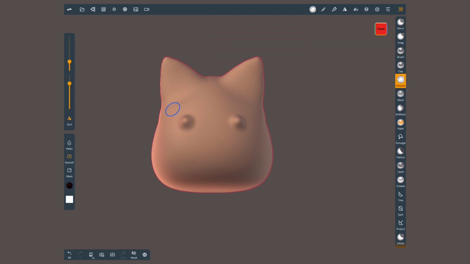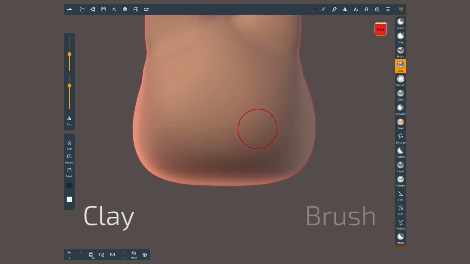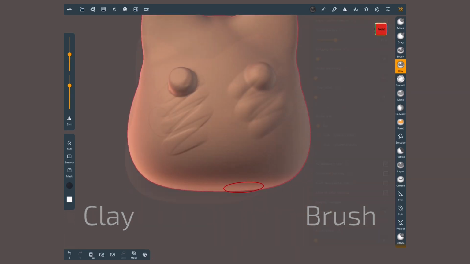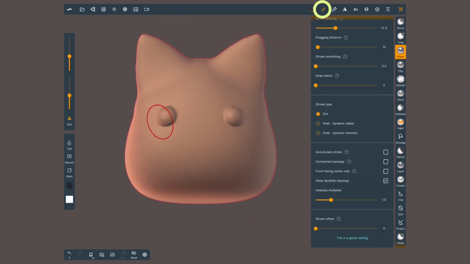Let's move on to tool number 4, Clay. This is very similar to Brush, but it's gonna leave lots of texture and it has no limit on the amount of volume it adds or removes. Inside the stroke menu, we have an option for accumulative stroke enabled for Clay, but it's disabled for Brush. I often deactivate it for Clay to control the size of the volumes I build up.